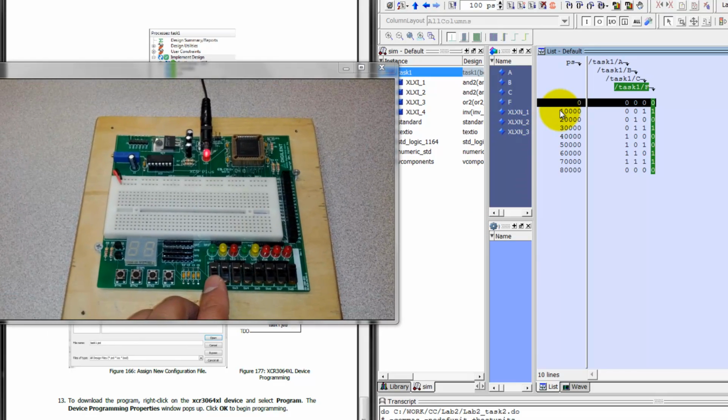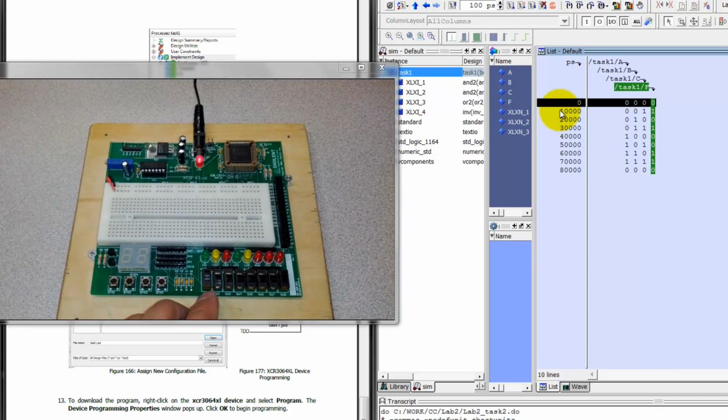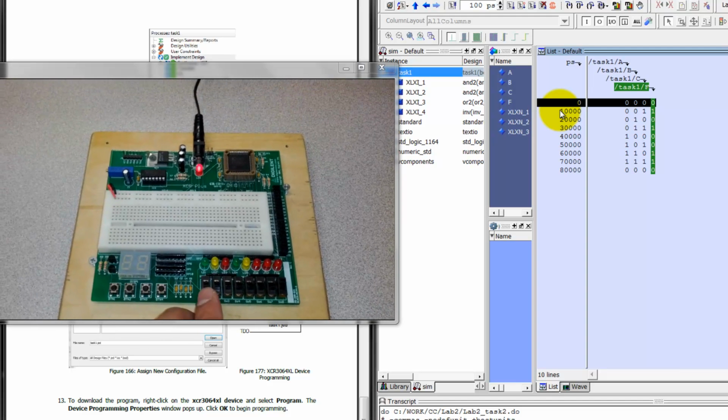If the switch is in the down position, then it's a 0. If it's in the up position, then it's a 1. If the LED is not lit, then it's a logical 0. If the LED is lit, it's a logical 1.